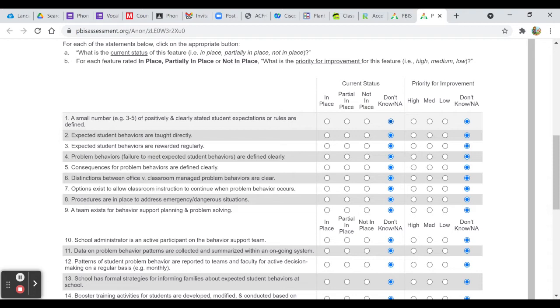Most schools have a small number, three to five, of positively and clearly stated student expectations or rules that are defined. Whatever the school's version is, like the Howl. I don't know what the other schools have. I'm at Nancy Corey, so the Howl is ours, that's the one I know. Ours is really in place, so I would mark it in place, but it's not a priority for improvement unless somebody feels that we need to tweak it.